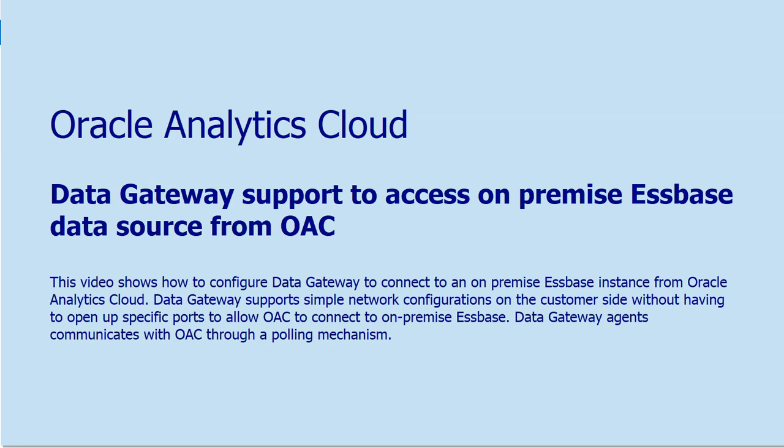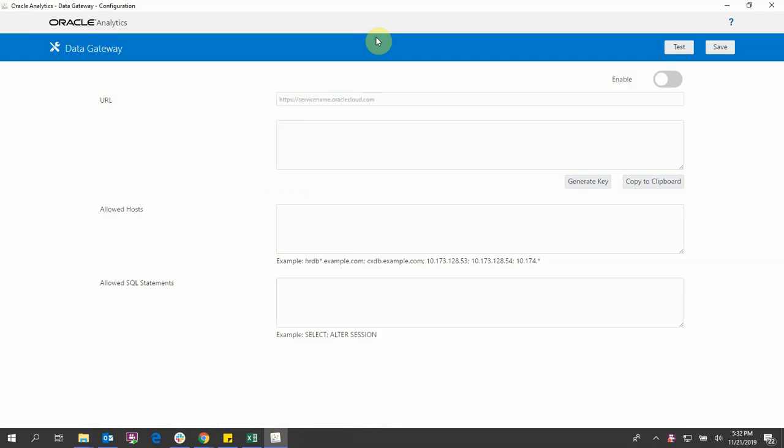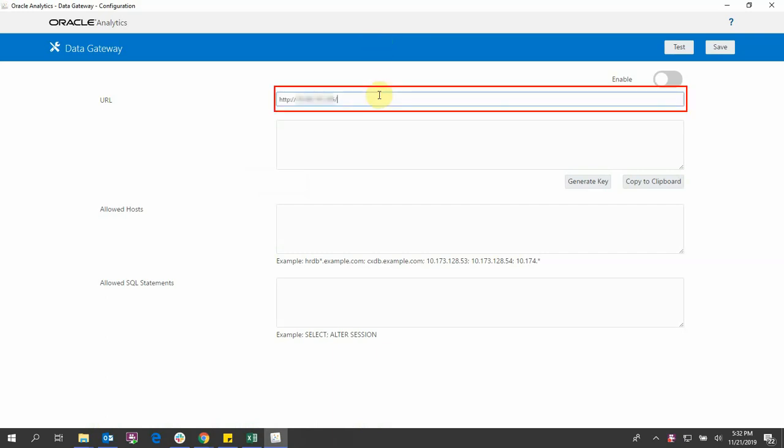Oracle Analytics Cloud Data Gateway allows you to connect your on-premise data sources from within OAC in a secure manner. In this video, we will look at how to connect to your on-premise Essbase instance from within OAC using Data Gateway. To begin with, let's install Data Gateway and open the agent configuration interface.